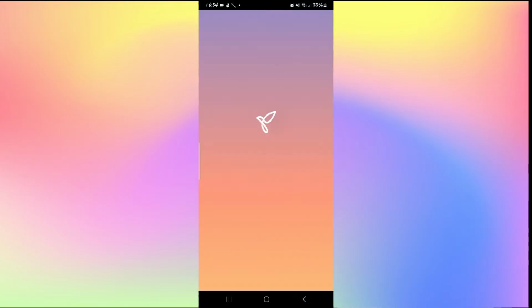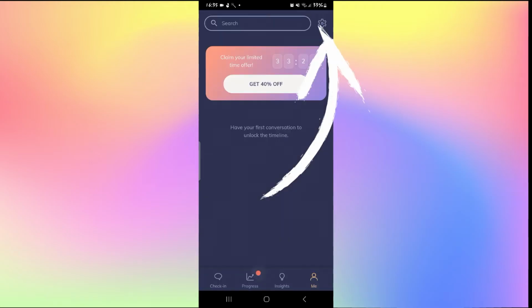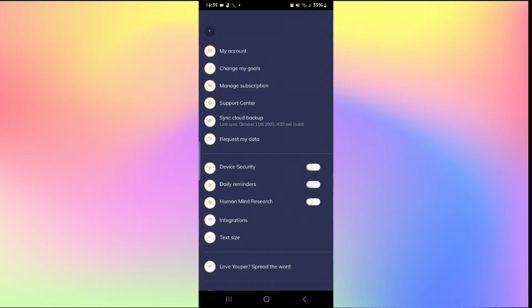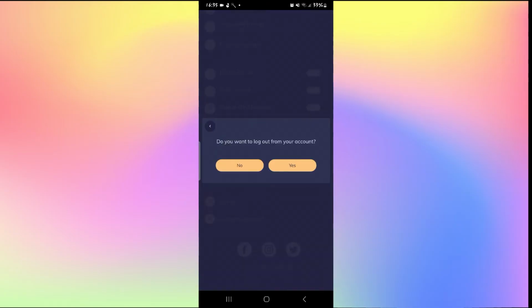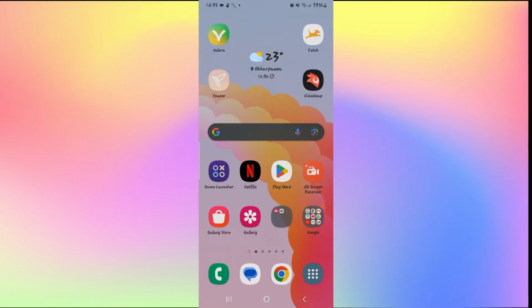If you're using the Youper application and you have signed into your account, then you can sign your account out from within by tapping on the gear icon at the top right corner and then selecting the Logout function. You can simply tap on it and then tap on the Yes button, and this will log you out from your account on Youper. However, after logging out, you might find that your user account information might still be saved on the Youper login section.